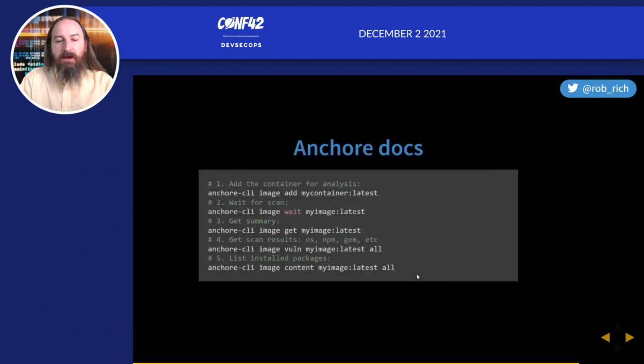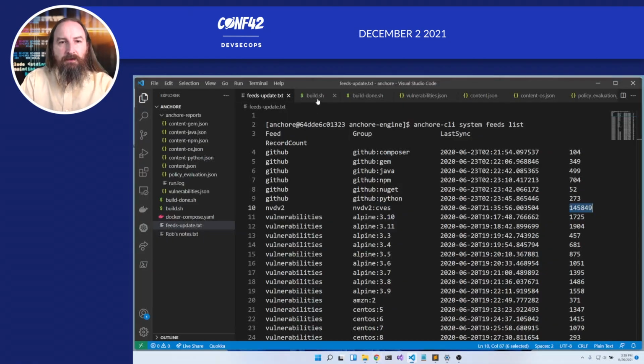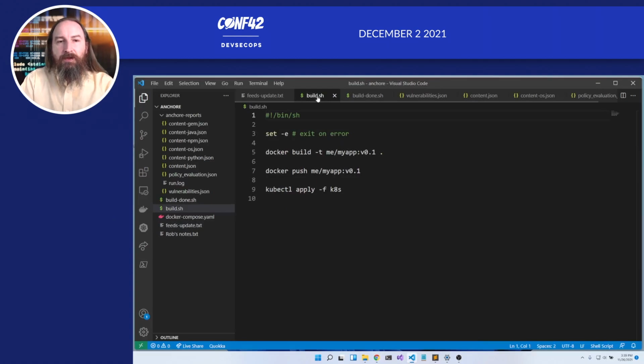So let's take a look at how we might integrate this build. I have here a regular build that just does the normal things: Docker build, Docker push, Kubernetes apply. Now that's perfect. This DevOps pipeline, maybe I'm kicking it off from TeamCity or Jenkins, and it's just running this script to be able to run the content.